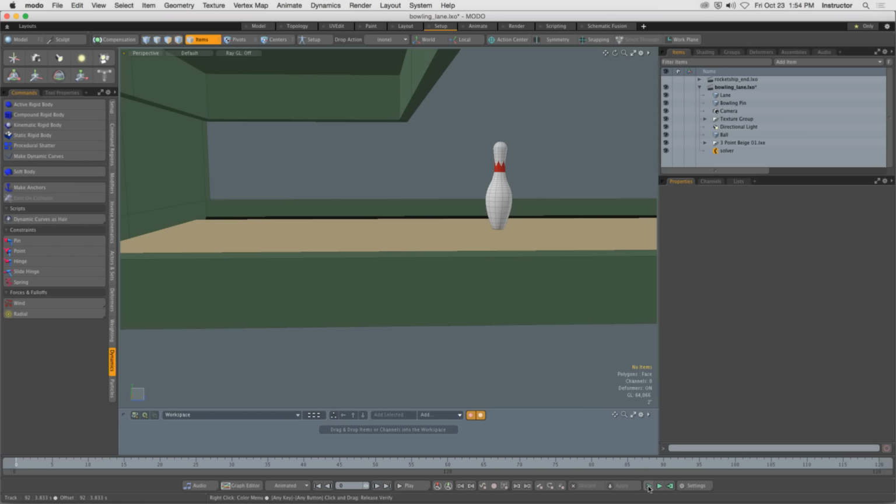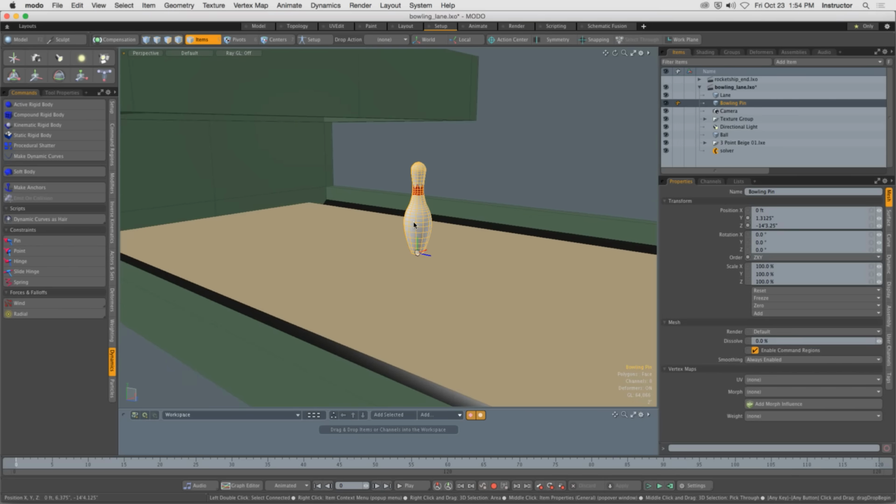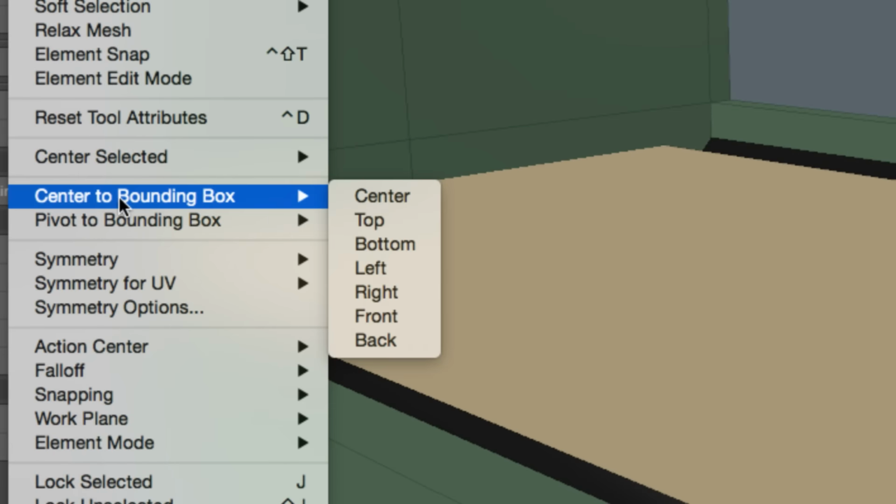Luckily for us, however, the solution is really easy. We just need to center the center point to the bounding box of the item. Basically, putting the center point back in the center of the bowling pin is going to give us the result that we're after. There's a great keyboard shortcut to do this, and I think I've shown it to you once before, but it's so cool that I'll show it to you again. If you go to the Edit pull-down menu, we have a command called Center to Bounding Box, and then we get to determine where inside of our bounding box we want the center point to go, and I want it in the center of the bounding box.